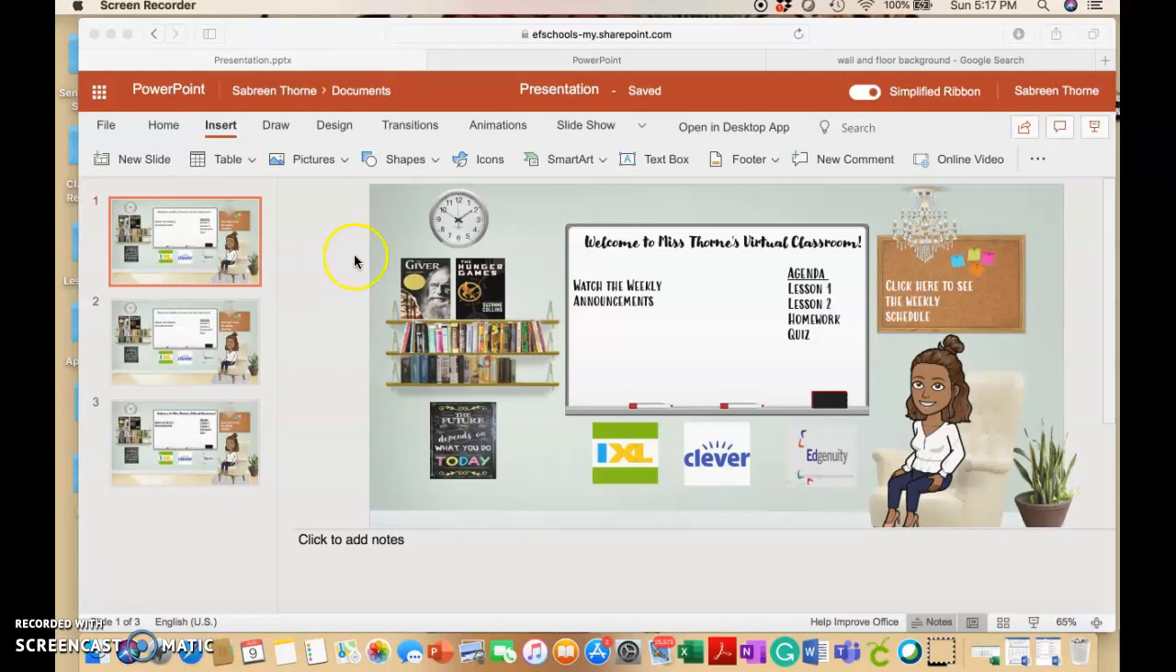Okay, so let's get started. If you see here, I've created this interactive classroom. I won't do the video on how to add each of these aspects, but I will give enough detail so that you'll be able to play around in PowerPoint and make your own.